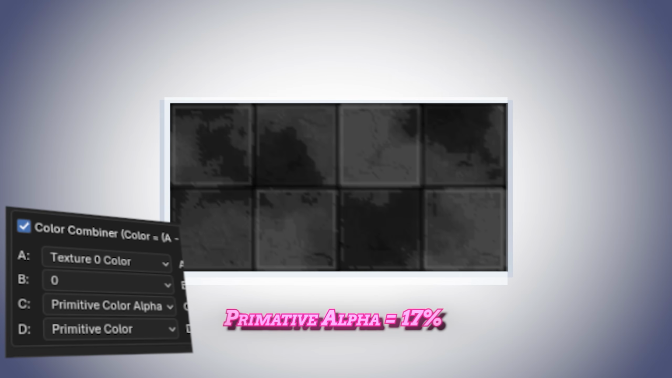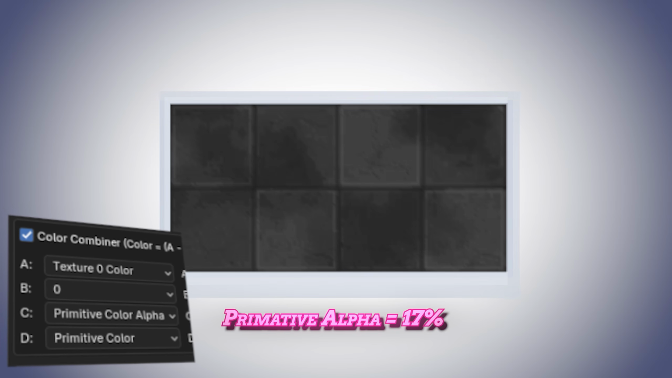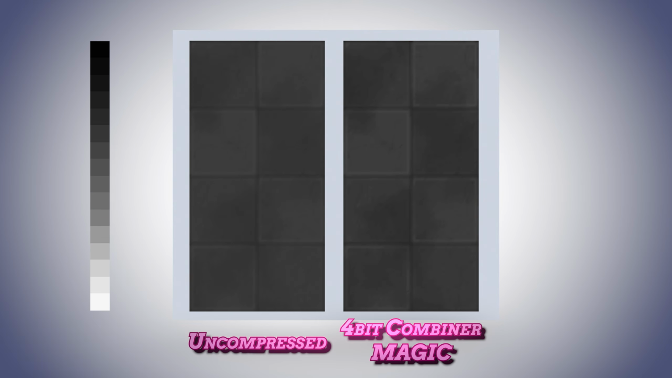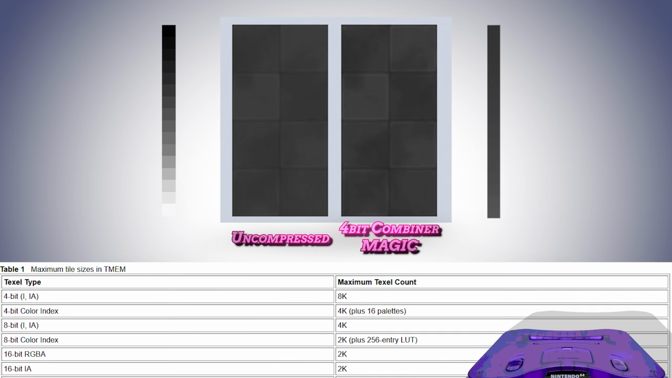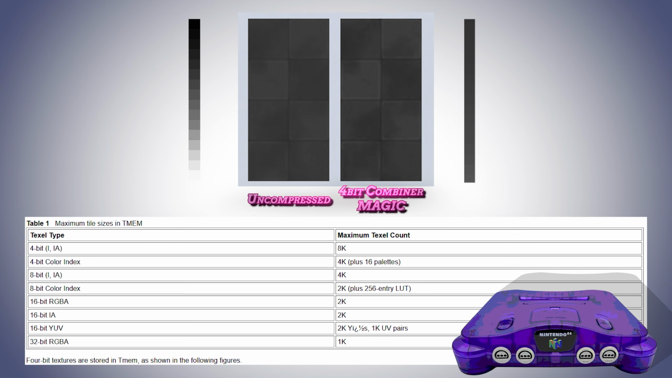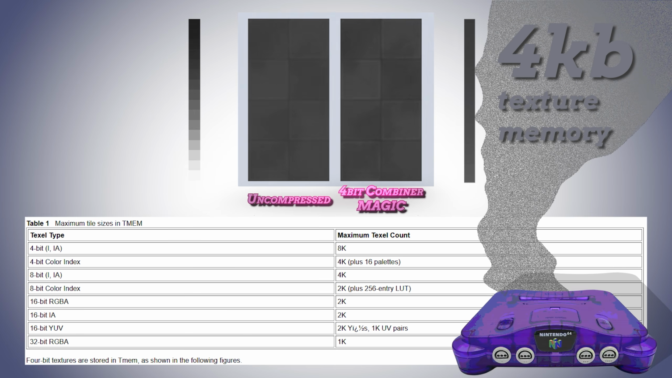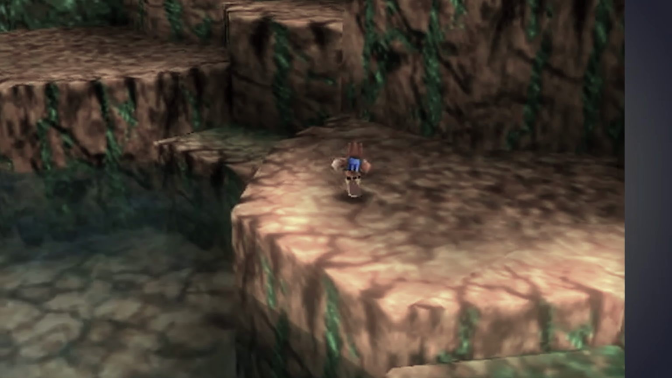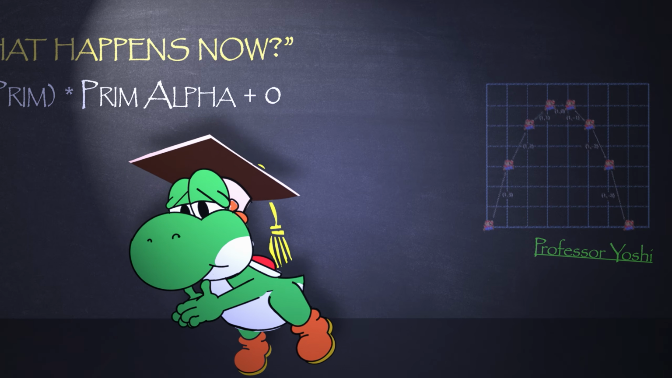But the combiner can save us here. We can simply crank up the contrast on the base texture and then in the combiner multiply its brightness by a low number using primitive alpha for example, and add a base value to it using primitive color. So, instead of 16 steps between white and black, we get 16 steps between two different shades of gray. This lets us get much higher precision on a multitude of texture formats despite the Nintendo 64's pitiful 4KB texture memory. And of course you can combine this technique with most of the previous techniques if you want to use higher resolution textures there.